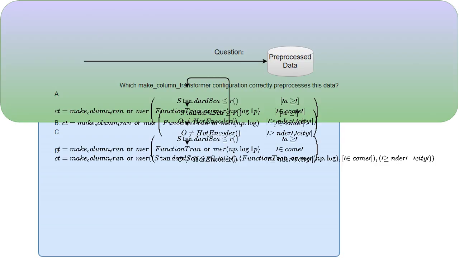This option uses STANDARDSCALER to standardize age, FUNCTIONTRANSFORMER with the natural log of 1 plus income, to handle potential zero values, to transform income, and ONEHOTENCODER to convert gender and city into numerical representations. I think it's the best option.